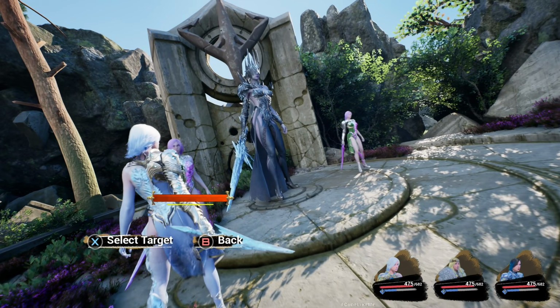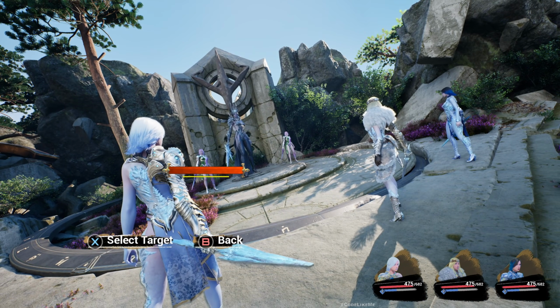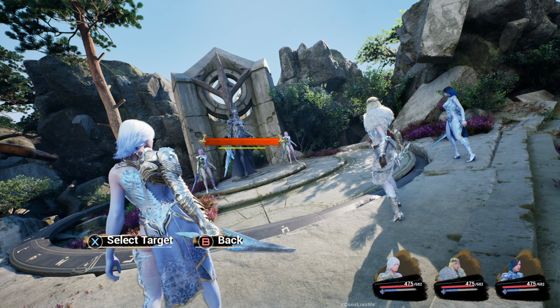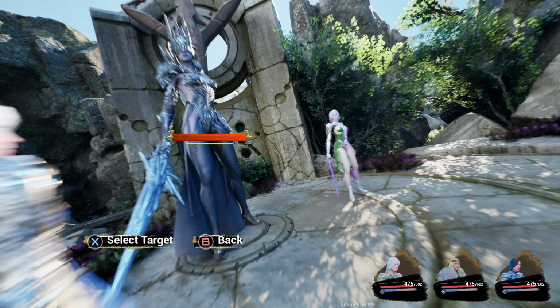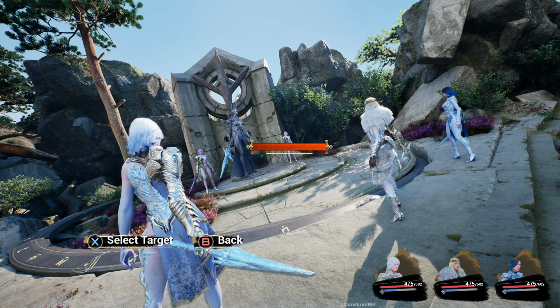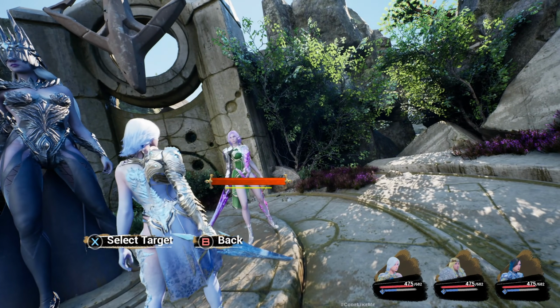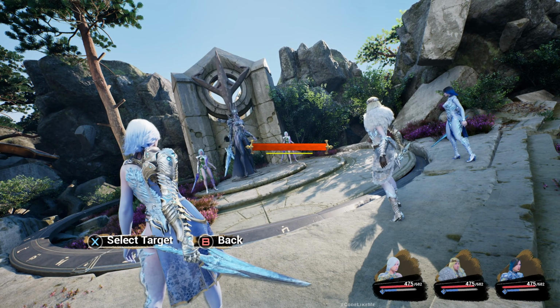Select, mode, and back. Select another character, mode, and back. Okay, so the system is working. Back. All right, so the system is working.